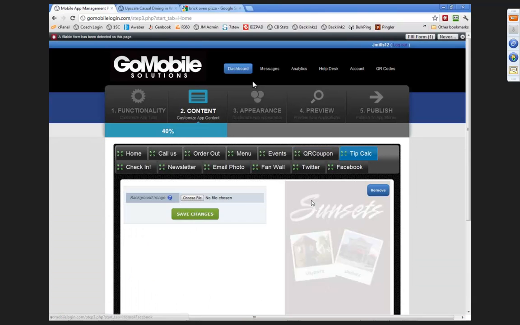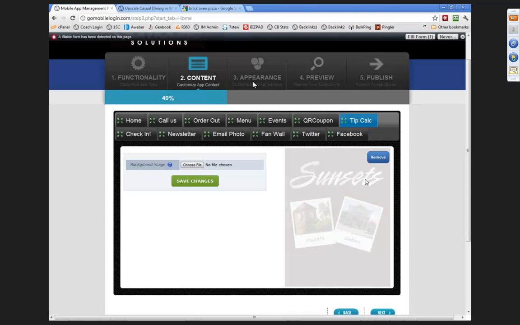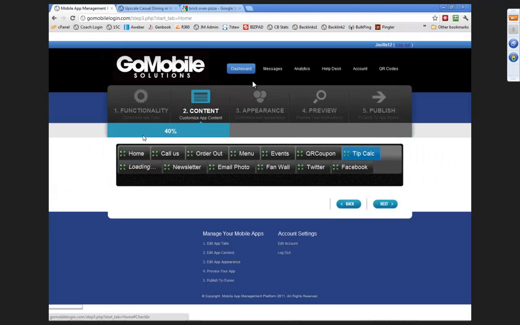Tip calculator. Okay, all we do for tip calculator is add a background image. That's all we need. And then what happens is you can figure out the food bill, split the bill amongst all those who are eating together with you that night, and everyone knows their tip amount. That's built right into the food ordering and the food apps.